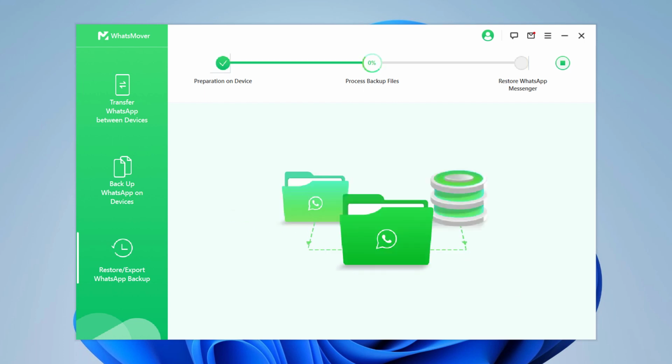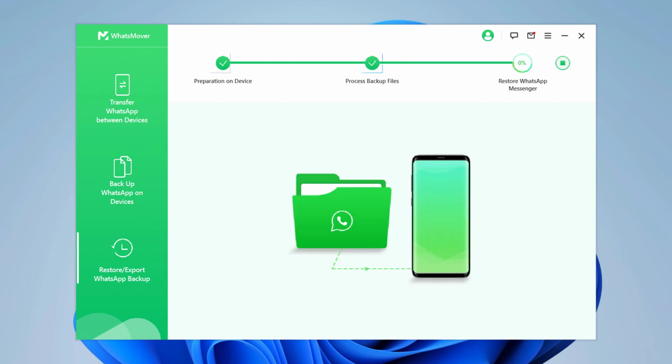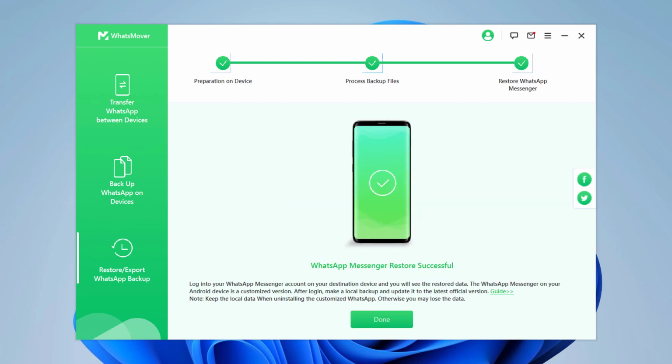Here it may take a few minutes. After the restoring process is complete, you can find all the WhatsApp backup restored to your new phone.